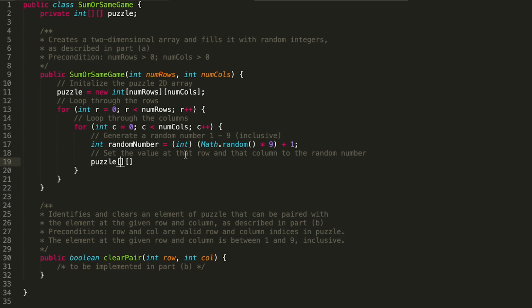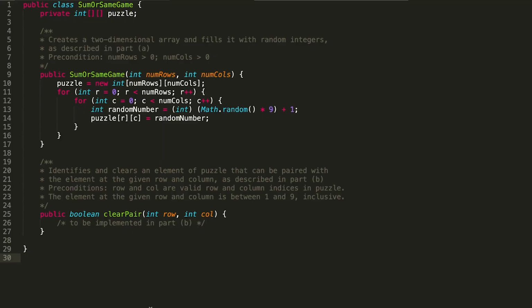We're using r as our looping variable for the row, so we're going to set that equal to r, and then we're going to set the other one equal to c, and that is going to be set equal to a random number. And that is pretty much it for the code for the constructor. They don't really provide an example for the constructor, so you kind of just have to assume that your math.random logic will work. So here's what the constructor looks like without any of the pseudocode.